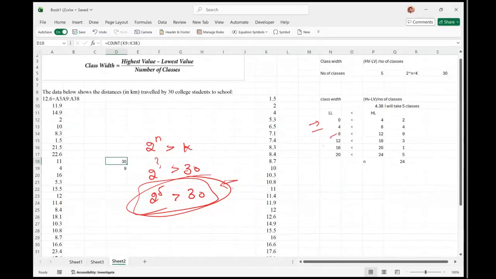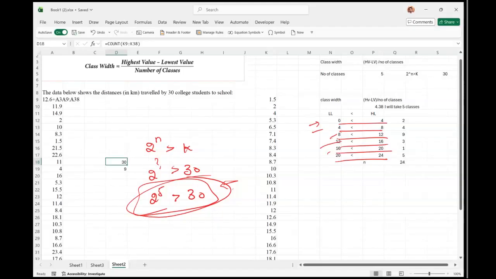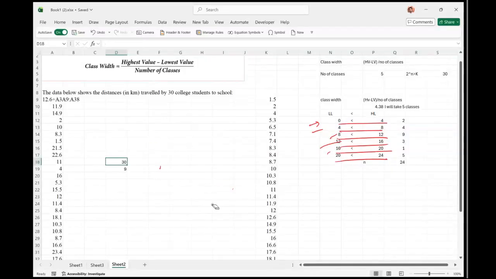1, 2, 3, 4, 5, 6. I've created 6 classes in this section, but the minimum number of classes you require is 5. You can always go more than whatever the minimum requirement is. All right, let's look into how we're going to decide the class width now.